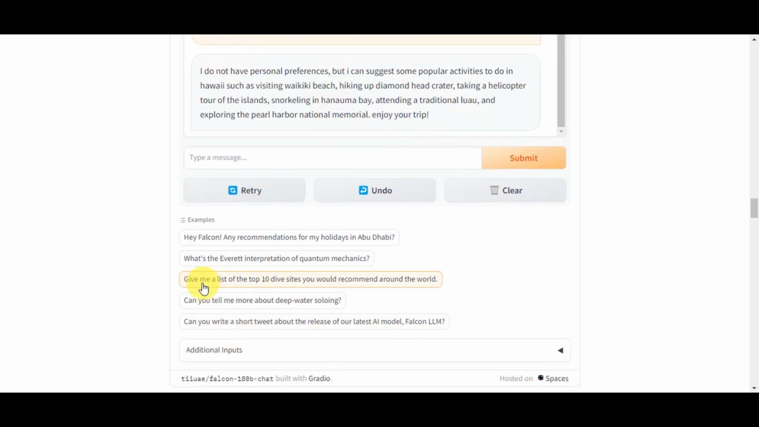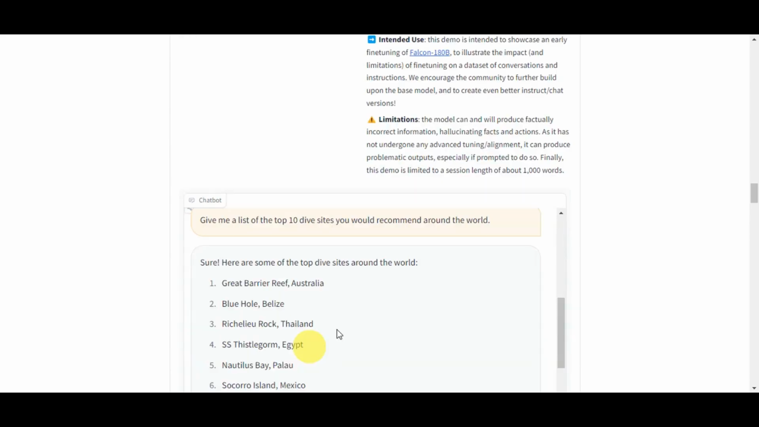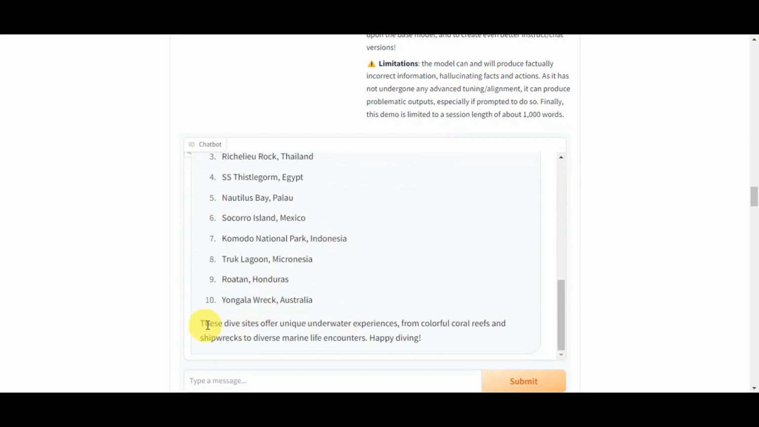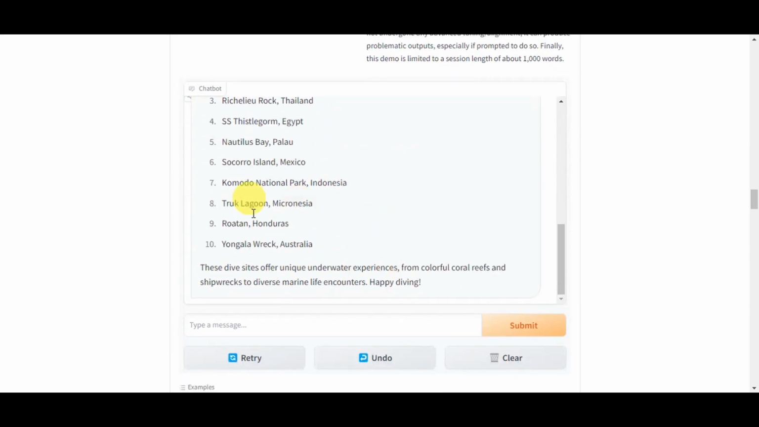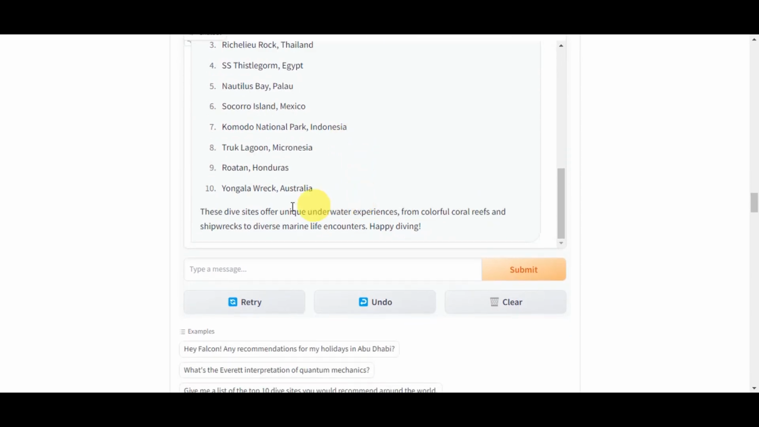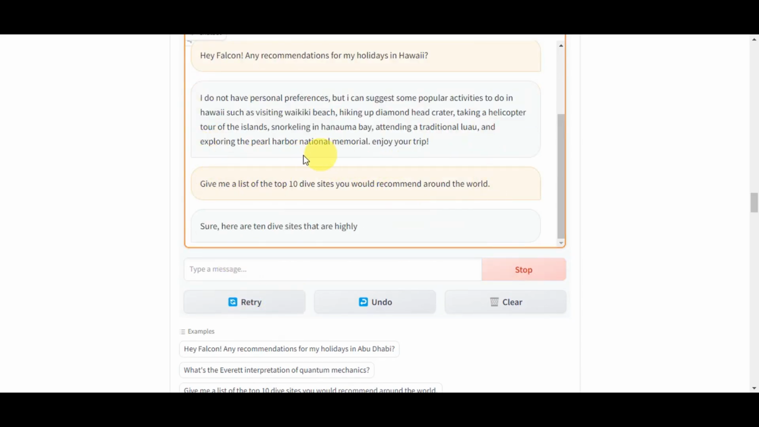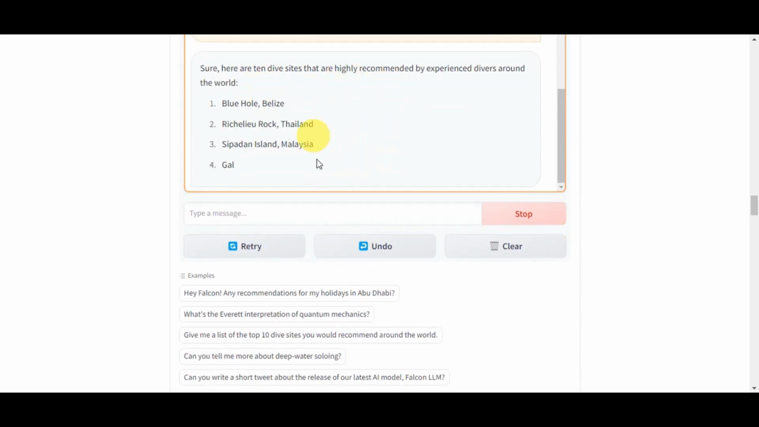Let's try another prompt, wherein we ask it to give us a list of the top 10 dive sites you would recommend around the world, and let's click on submit. Right after, as you can see, it has given us a list of the top dive sites around the world. These dive sites offer unique underwater experiences, from colorful coral reefs and shipwrecks to diverse marine life encounters. We could also retry this generation to see another set of dive spots.